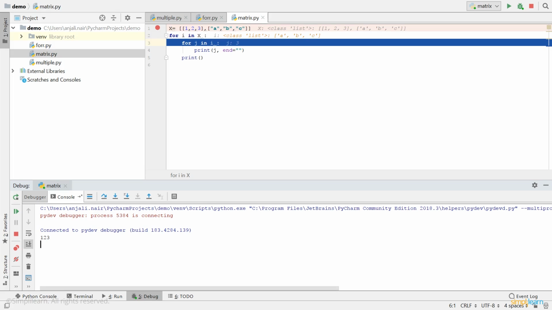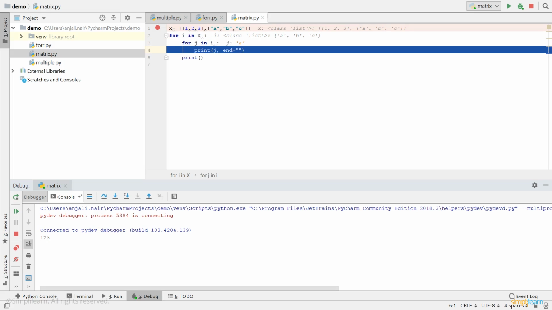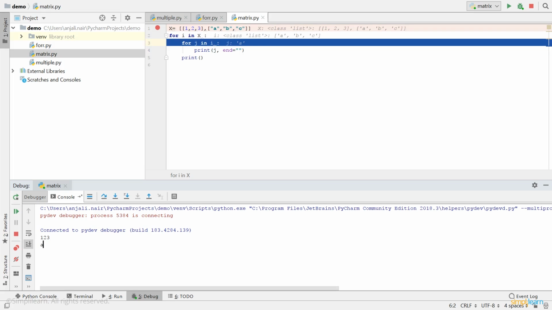So our outer for loop's counter, which is i, now points to the second list in x, which is A, B, C. So when we are back, we click F8 again, and j has taken the value of the first element in your second list, which is A. Once again F8, and as you can see, A is printed in the console below.